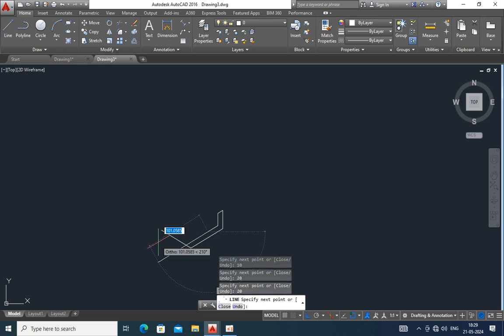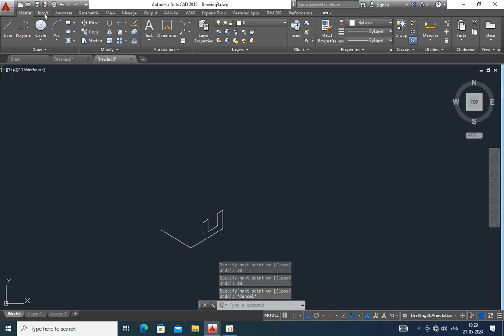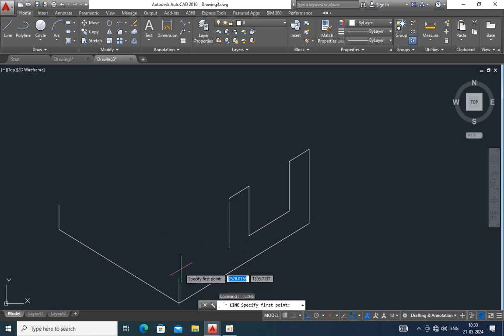Again 20 mm. Again 20 mm. Now 10 mm. Now again 20 mm, with the slope. Again 10 mm. Again 10 mm. This line and this line is connected. Also this line and this line is connected.